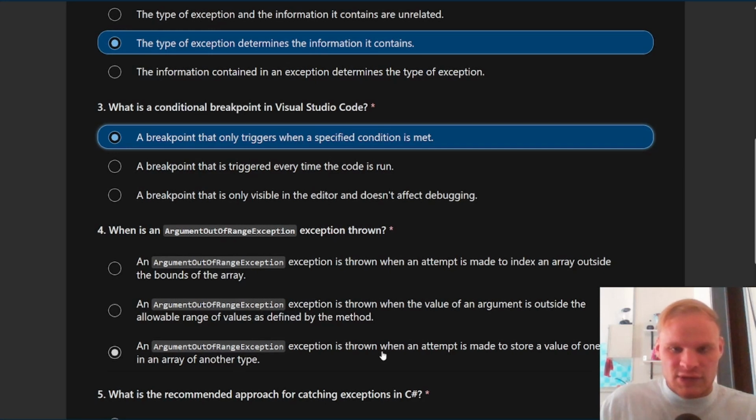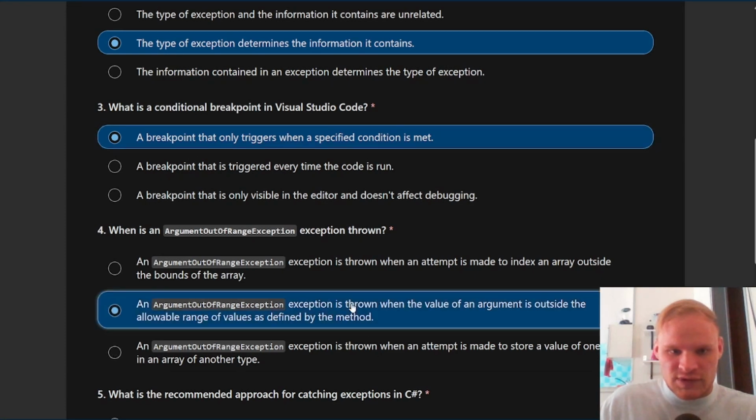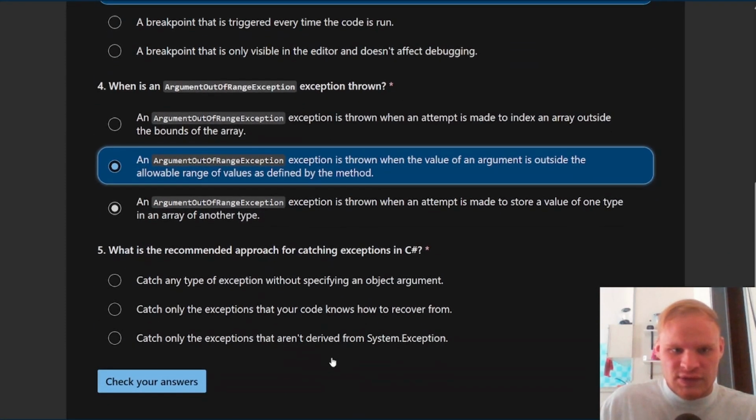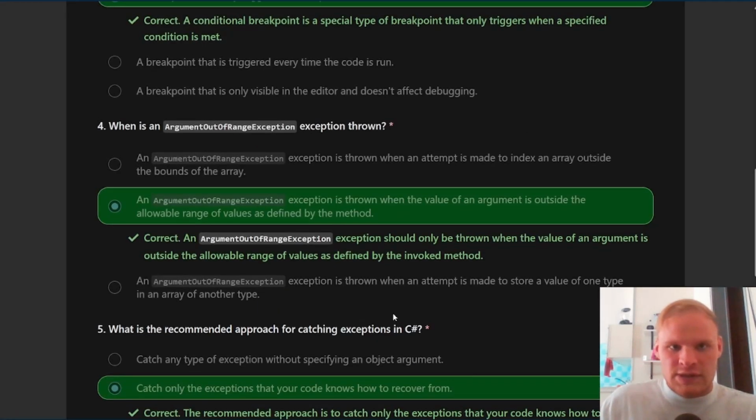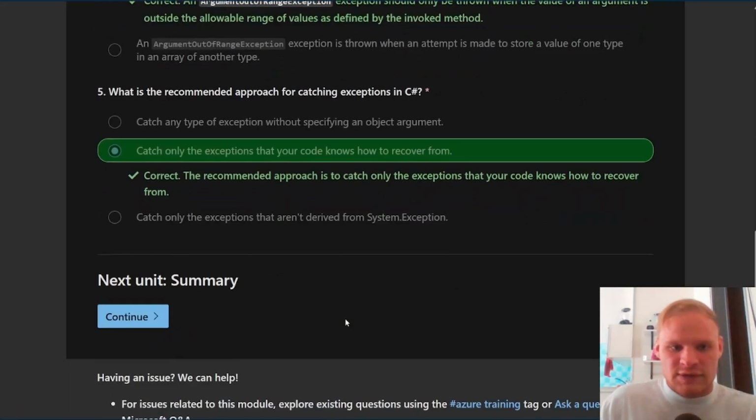When is an argument out of range exception thrown? Argument out of range. Value of an argument is outside the allowable range of values. What is the recommended approach for catching exceptions? Catch only exceptions that our code knows how to recover from. All right, and all of those are correct. Awesome.